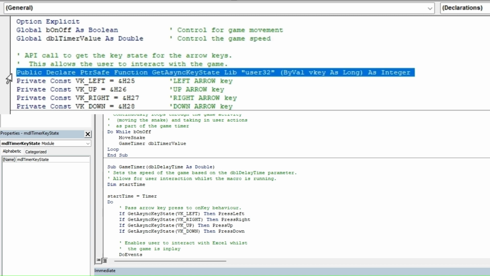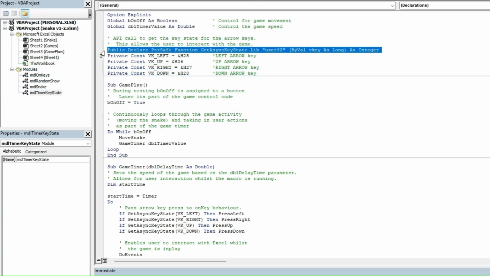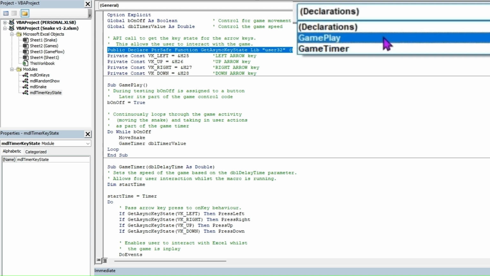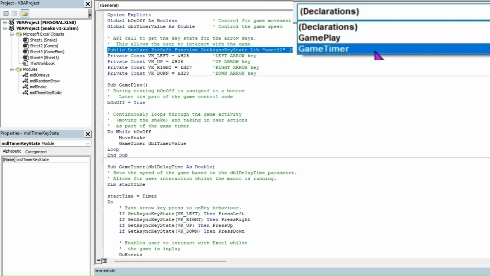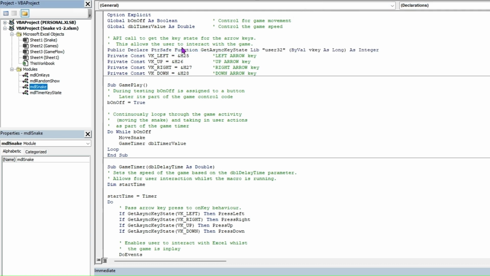Next in the declarations is the public declare function, get async key state lib user 32. This is used solely within Microsoft. It's a Windows library, and we use it to listen out for the user key presses whilst the game is running. The procedures within this module are gameplay and game timer, which we've been through. So we've been through all the procedures within all the modules.